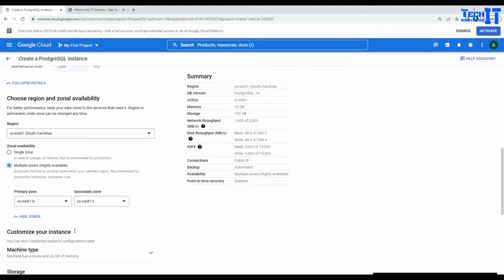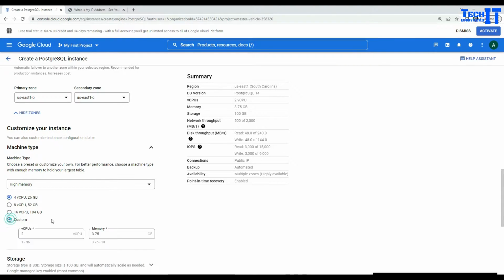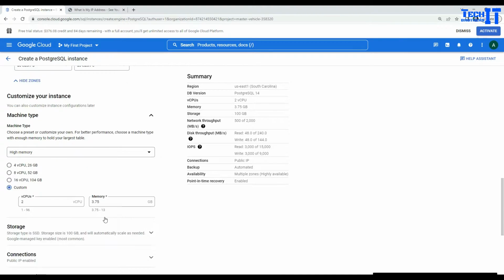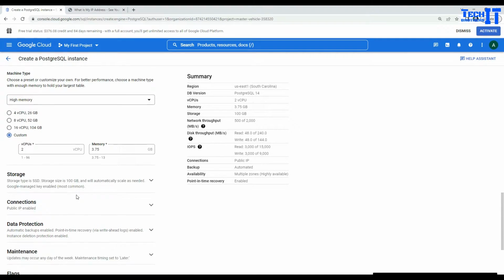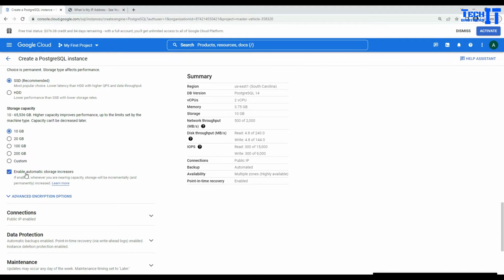Now I'm going to go for more configuration changes, and here I have machine type. I'm going to go with custom, with two vCPUs and memory 3.75. That's fine with me. And for storage, I'm going to select SSD, but I will select only 10 GB. Here you can enable automatic storage increase if you want, and that's important in case you have logs enabled, because if you are making a lot of updates, deletes and all that, that can grow, and maybe you have more databases that can also grow. So you will leave automatic storage increase enabled.